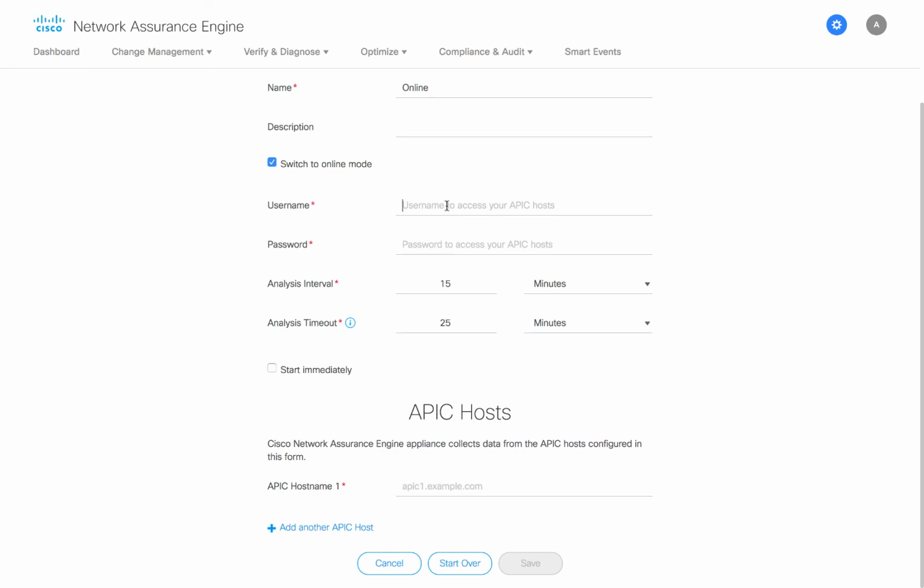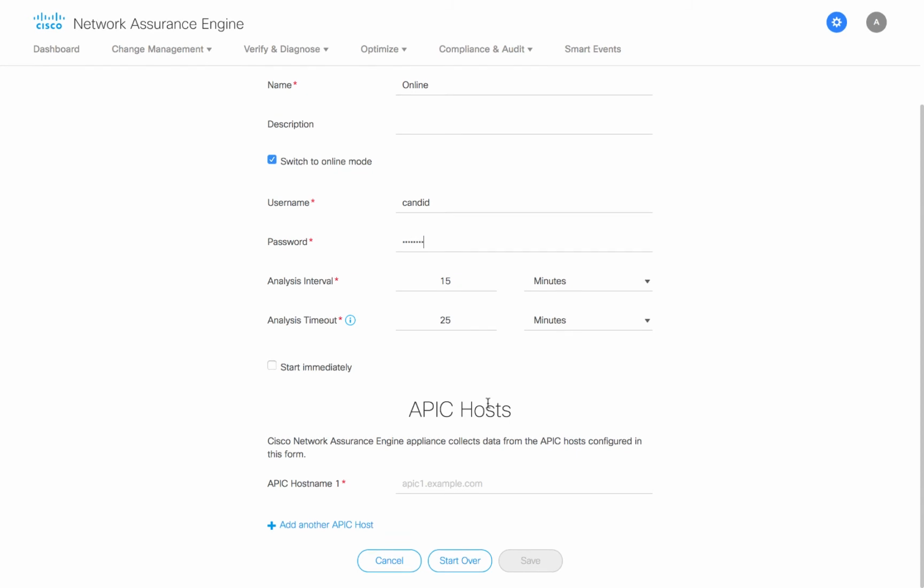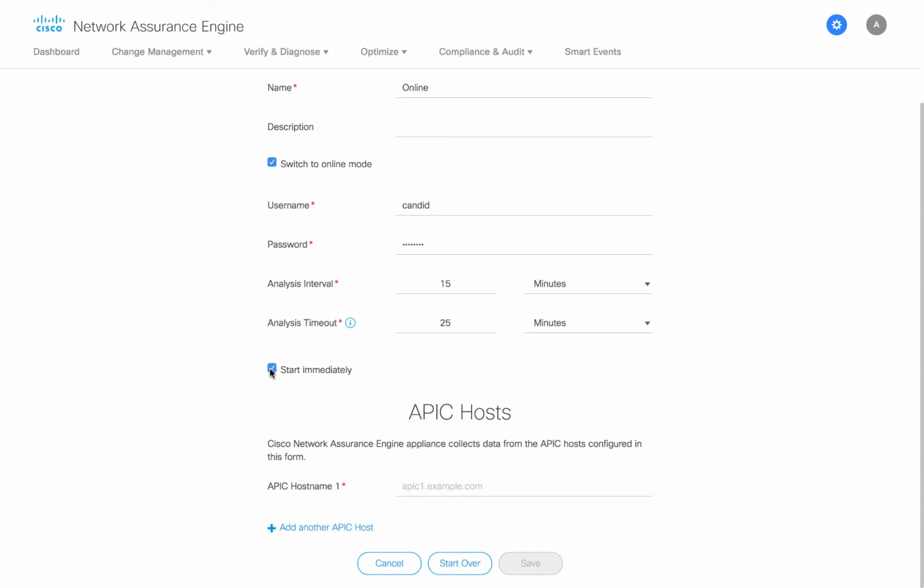The first is read-only access into our ACI fabric. If you recall, I created my Candid account and password. Then we can click Start immediately if that's what you desire. Down here, we'll click and add the addresses, IP address or name of our APIC hosts. In my particular case, I've only got one APIC, but if I had 3, which is a production deployment, I would click here and add all 3 APICs.